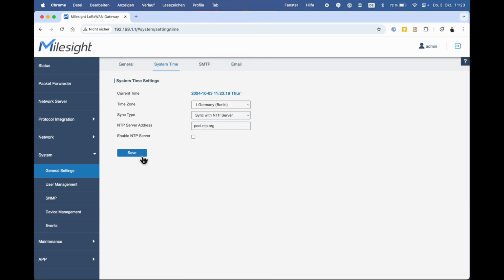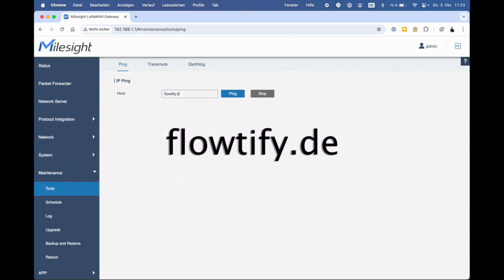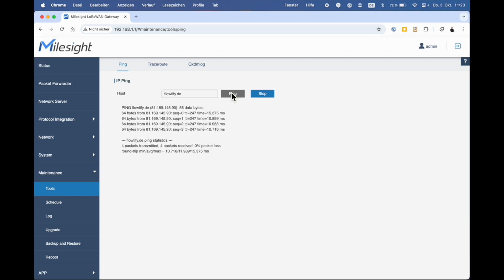Now, let's check if the gateway can access the internet after switching to DHCP client. In the Maintenance menu, go to Tools and use the ping test by entering Flowtify.de to see if it can reach our server. You should see a positive result within a few seconds.